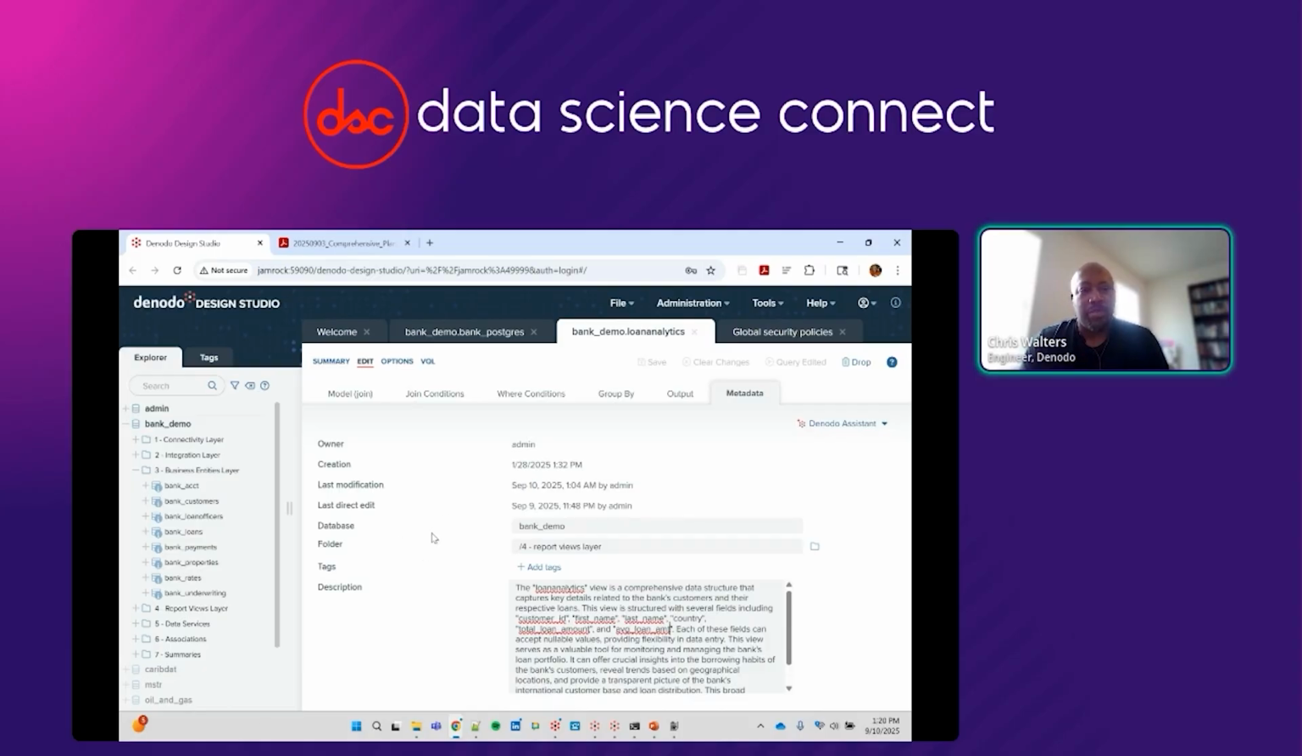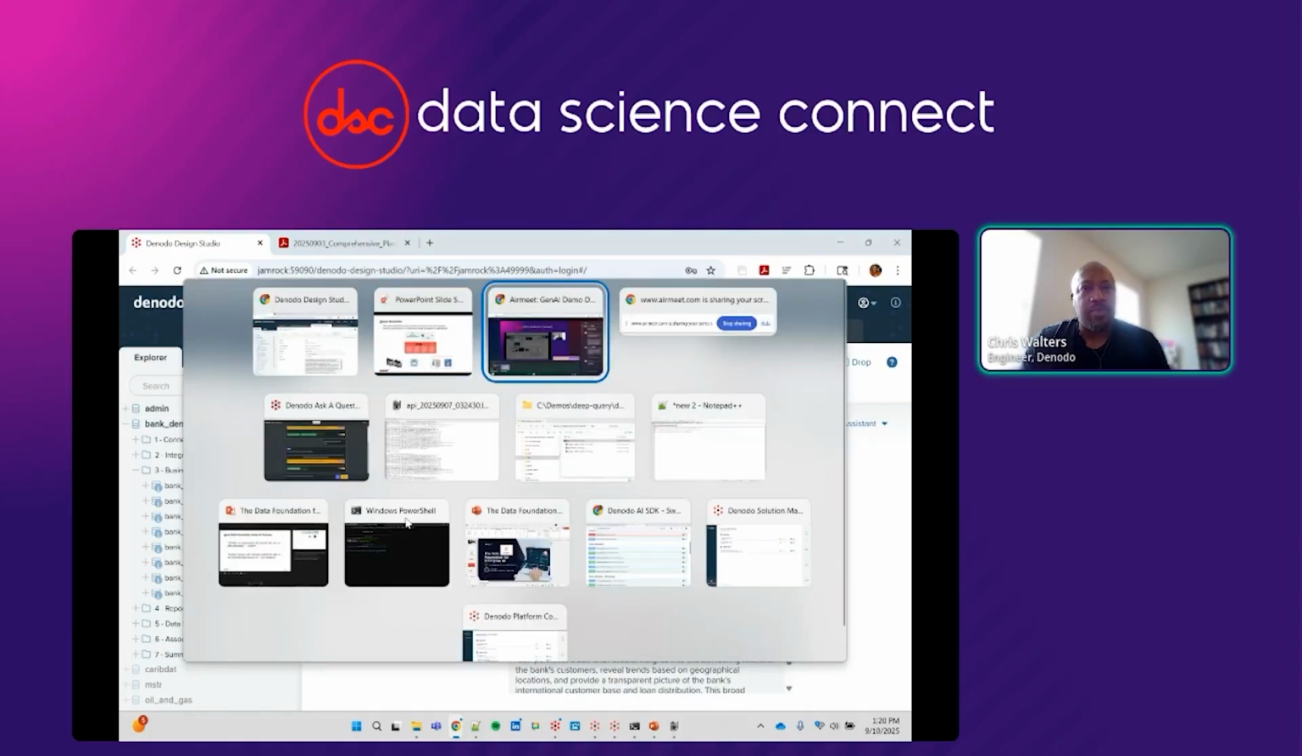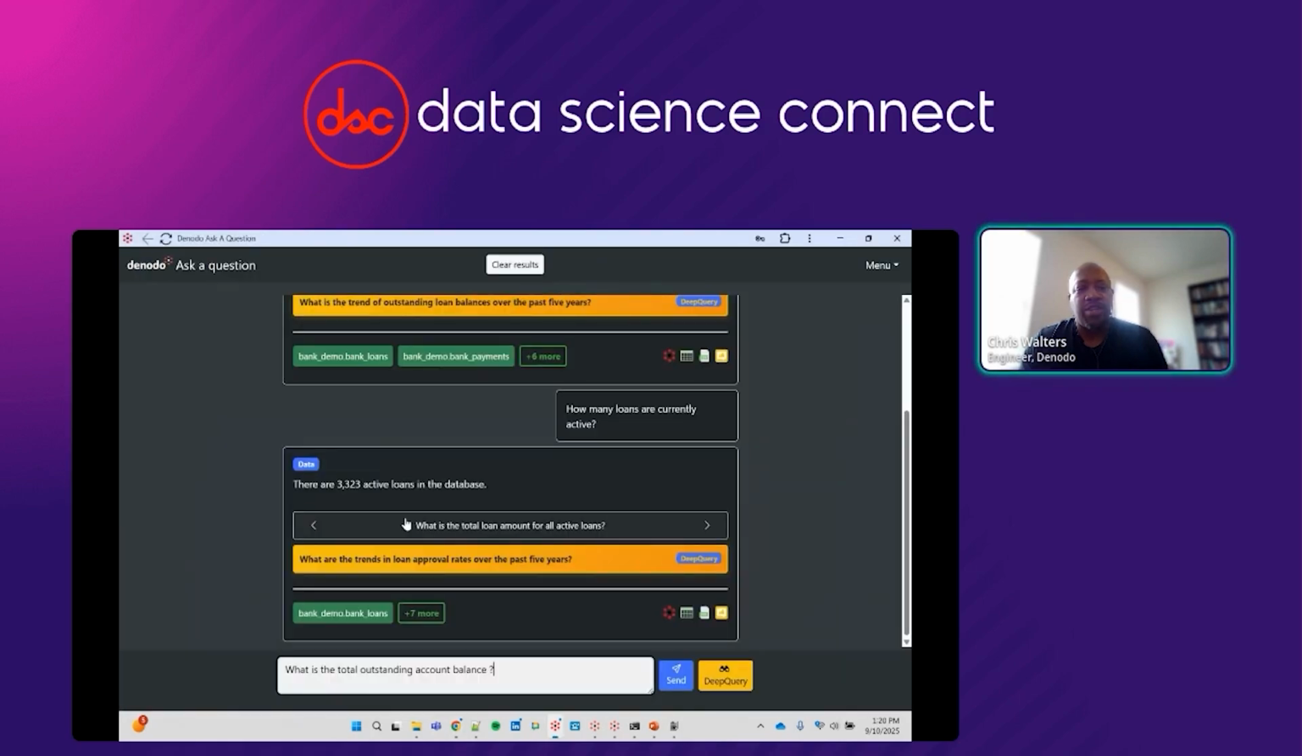So now once I have this in place, I want to speak to my data, and that's where the AI SDK comes into play. So I'm going to navigate into a sample chatbot application, which uses the Denodo AI SDK, which enables me to speak to my data. So I can ask something in natural language, like what is the outstanding account balance?